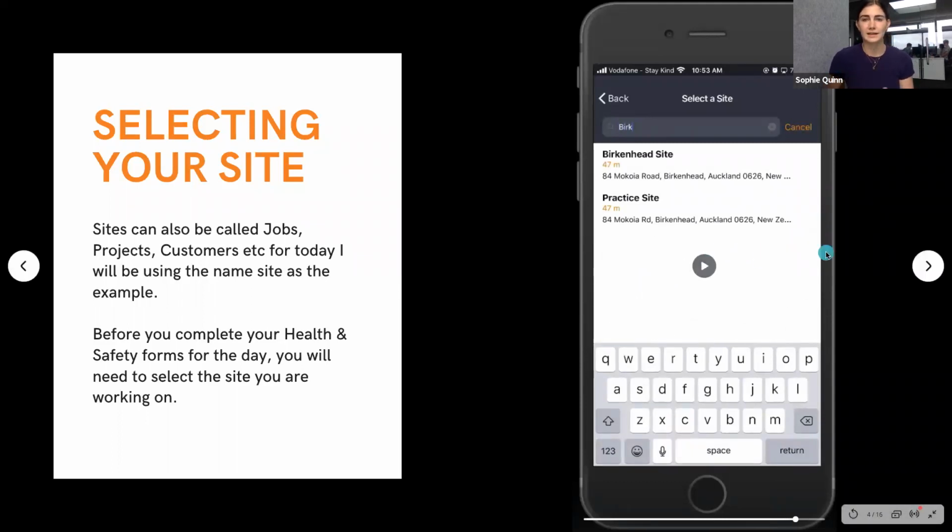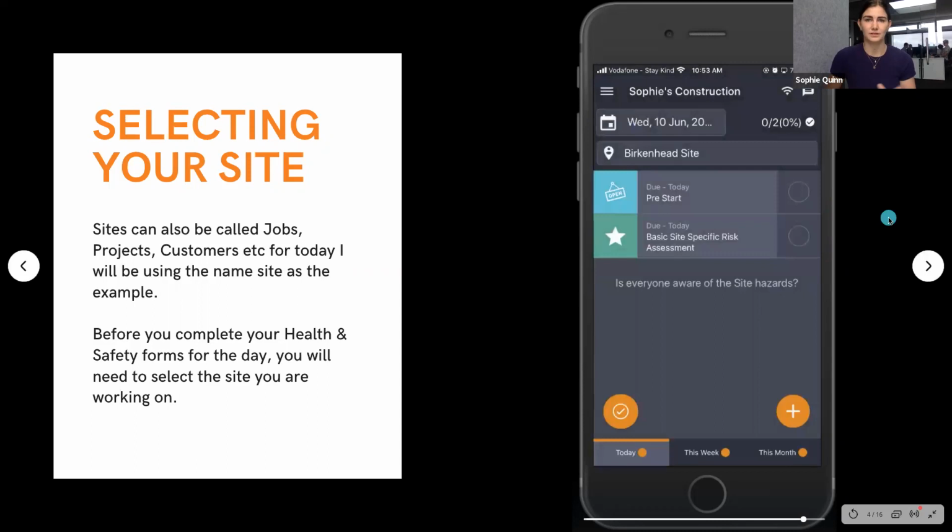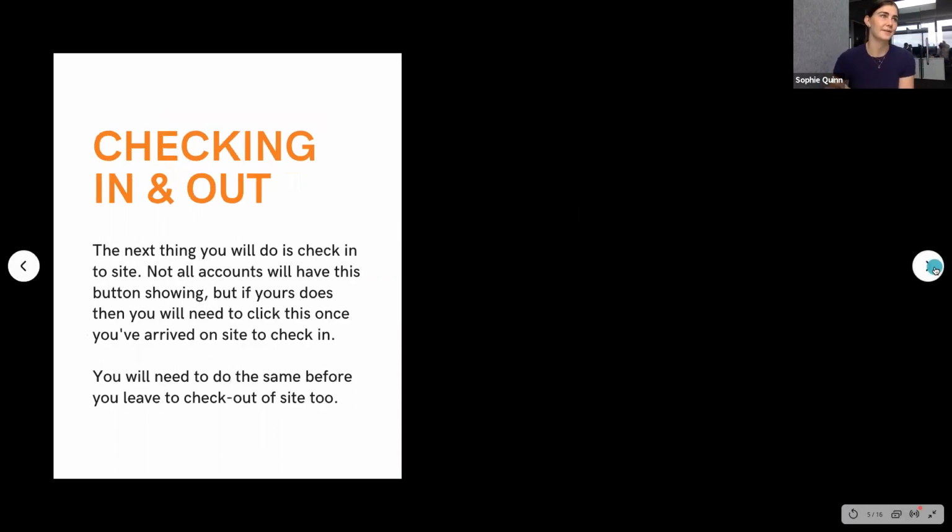A lot of you can start to get quite a few sites on there, so you can utilize the search bar feature at the top too, if you're in close proximity to a few of them and you just need to filter that down as well. So that's the first thing most people should do when you get on to Site App: select the site.